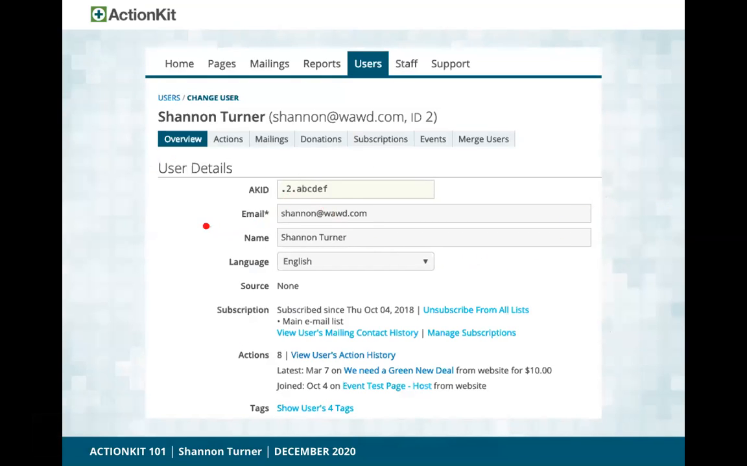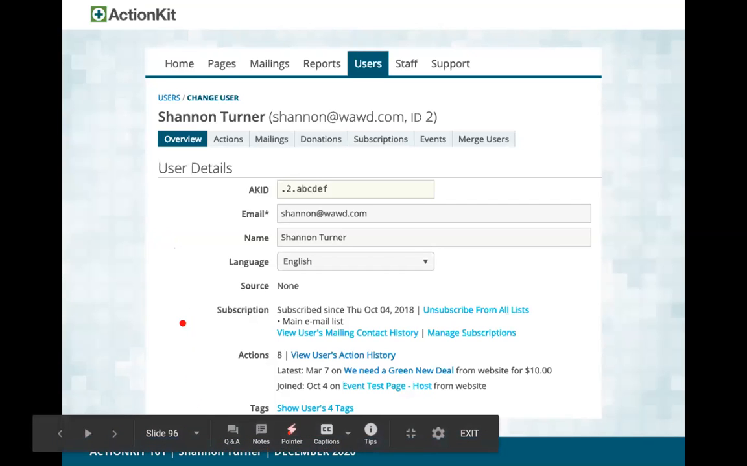Once you've found the user that you want to view, clicking Edit will take you to their overview page where you can see a summary of information about that person. Things like their name, email, subscription status, actions they've taken, and so much more.